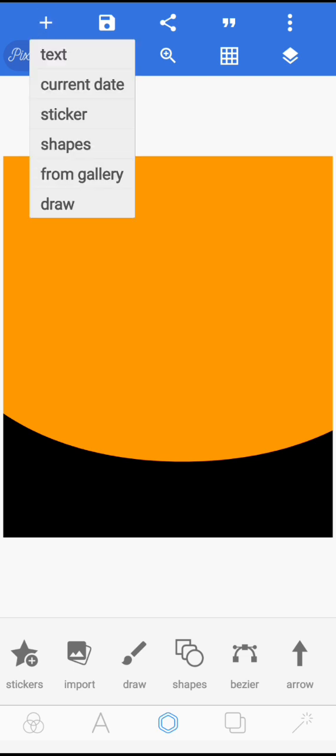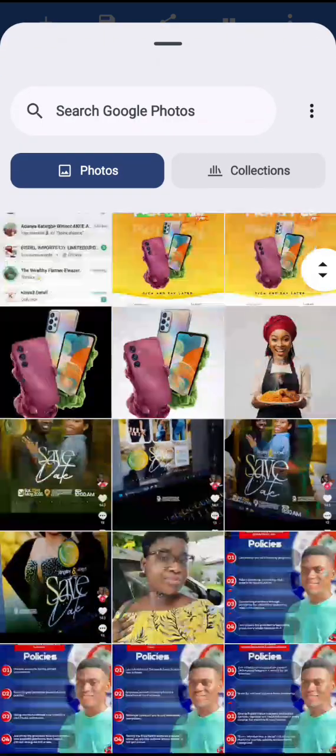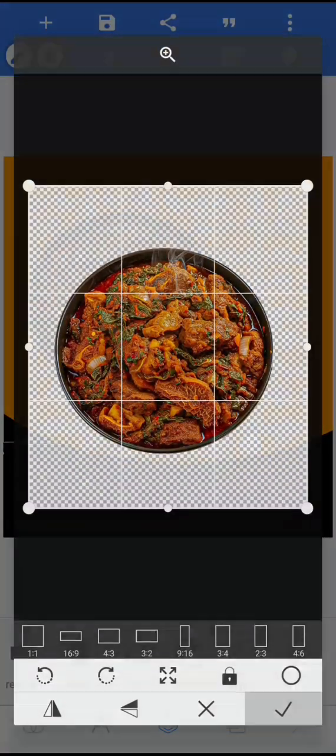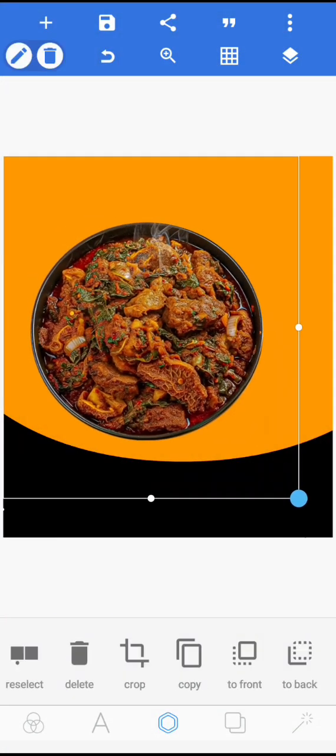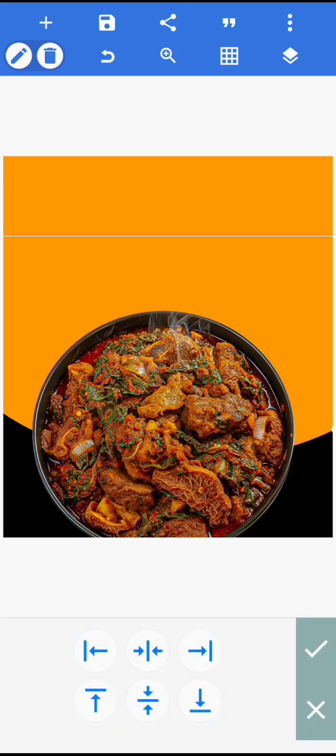Then the next thing that we have to do is to bring our food image, the soup image or the stew image. Then we click on the plus sign there to import from gallery. Tap from gallery here to bring the image. For this one, you bring it, you enlarge it. Just remember to place it in the middle.